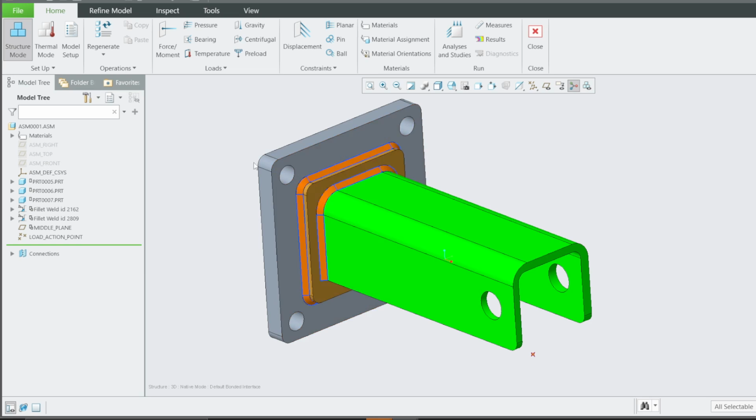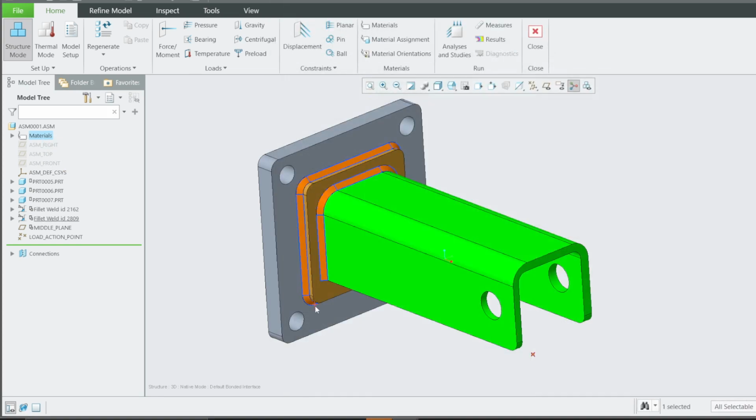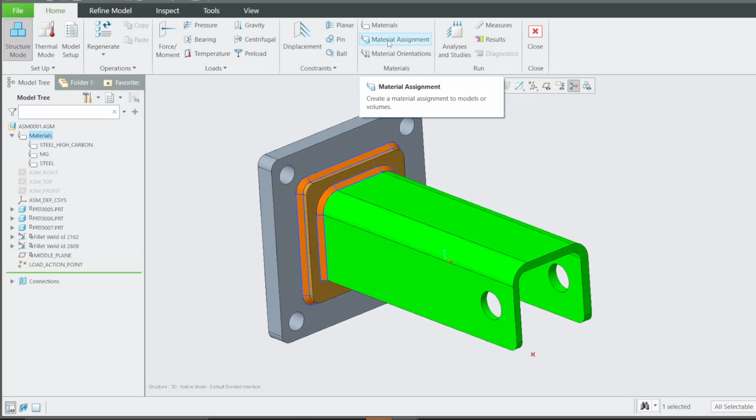Next, we need to assign material to these three brackets here. You can say edit material. But for now, I have material already selected here. You can see I have three materials selected. Therefore, we just need to assign material to the three parts.